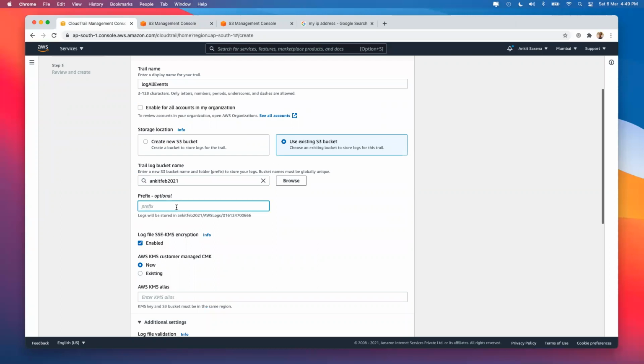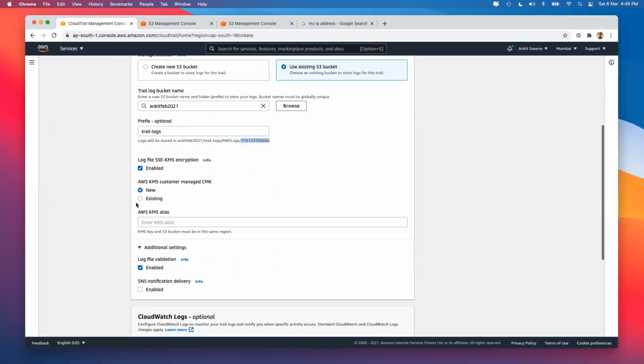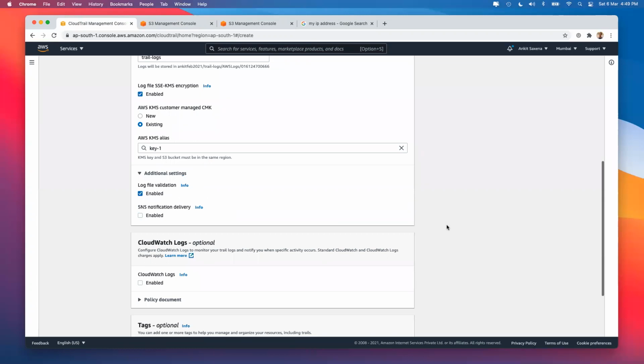If you want, you can also put the data inside a location. So let's call it trail-logs, in which case the data will be kept inside Ankit Feb 2021, inside the folder trail-logs, inside AWS logs, inside the account ID. And one interesting thing, I can use the existing key, not a new key. And what key? The one I created some time back, key-1. So at every step, remember, we are encrypting the complete thing, making it as secure as possible.